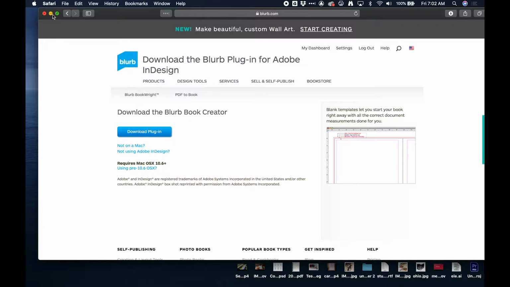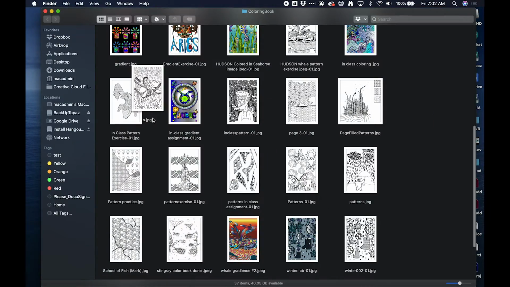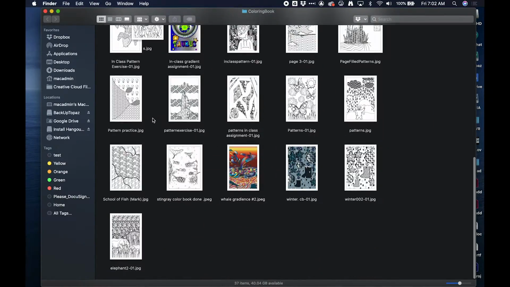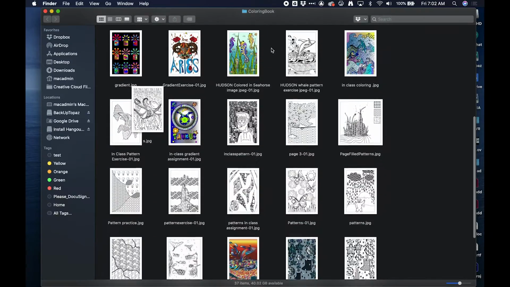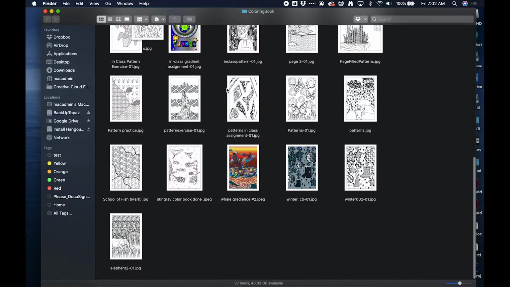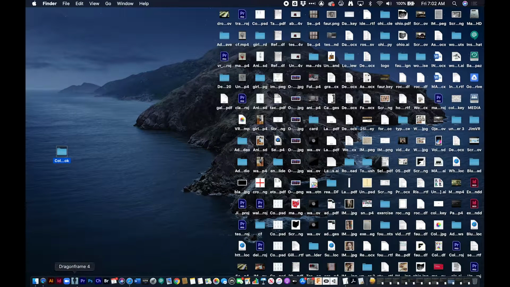I'm going to go ahead and close these windows because I've already downloaded it and installed it on my computer. And so the next thing you're going to do is bring all the files that you're going to be using, including the cover image, into a single folder, and we're just calling this folder Coloring Book. This is really important because these files need to be located in a single location so that InDesign doesn't lose track of them.